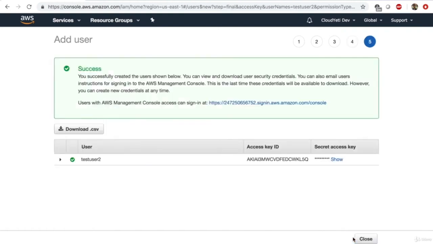In here, just click on next review and you can click create user. At this point, you'll see this window with a button that says download .csv. If you click here, a CSV file with the username, the access key ID, and also the secret access key, which you can view by clicking on show. So once you generate these keys, you can copy and paste these somewhere safe. I'm going to leave this window open for later when I need this.